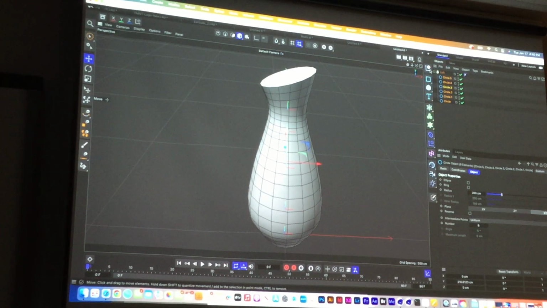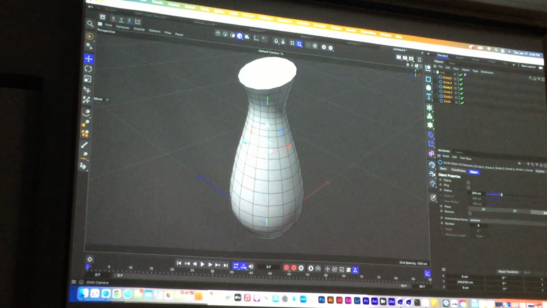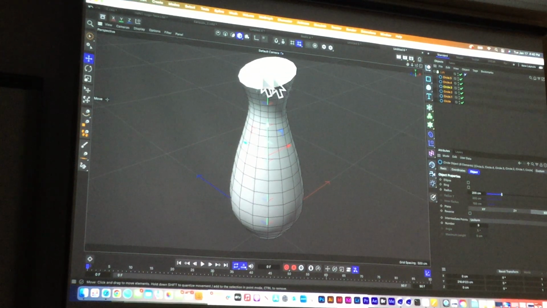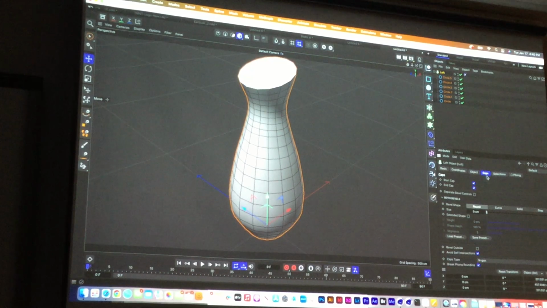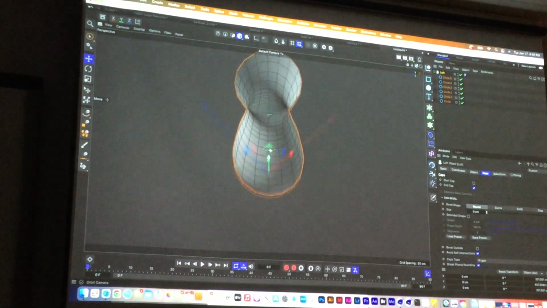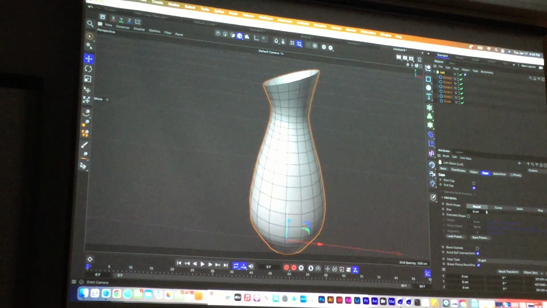Okay, now for this to be a functional vase, everybody, the top of this can't be there. So within the loft functions and under caps, you'll see that we have check marks for a start cap and an end cap. You know, you can never remember which one is which, so turn off the start cap, and then we have the inside of our vase.